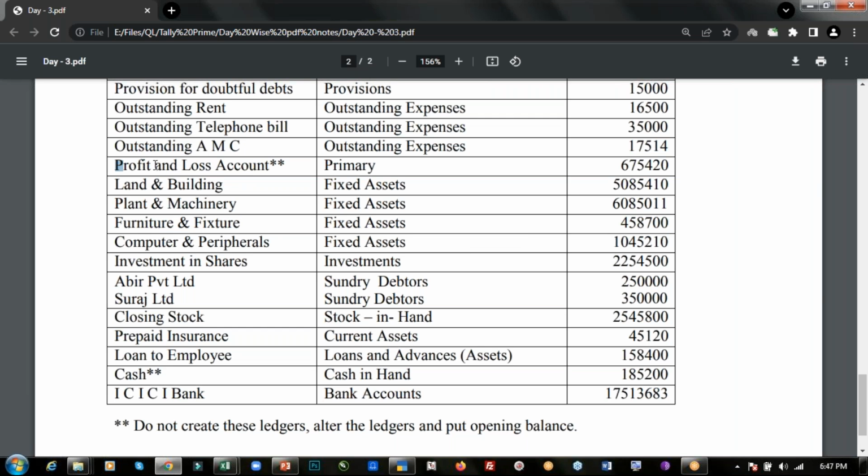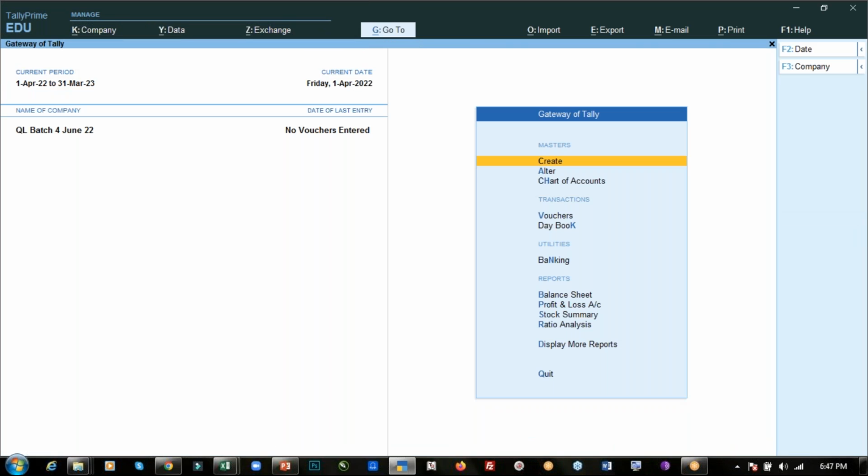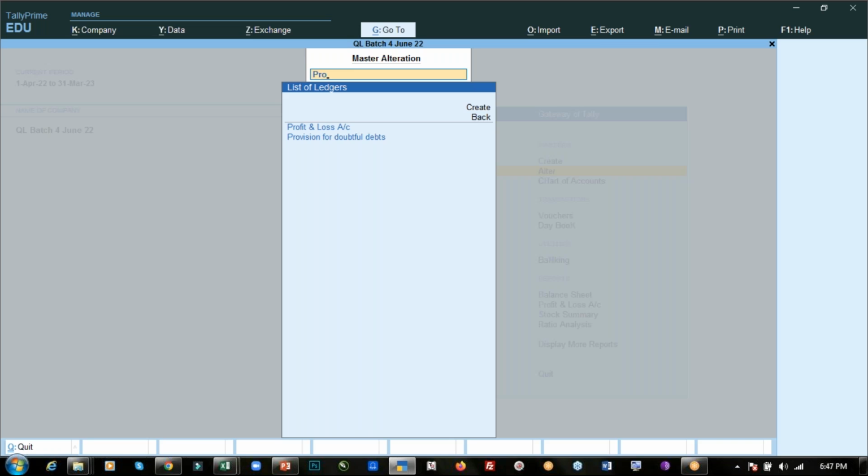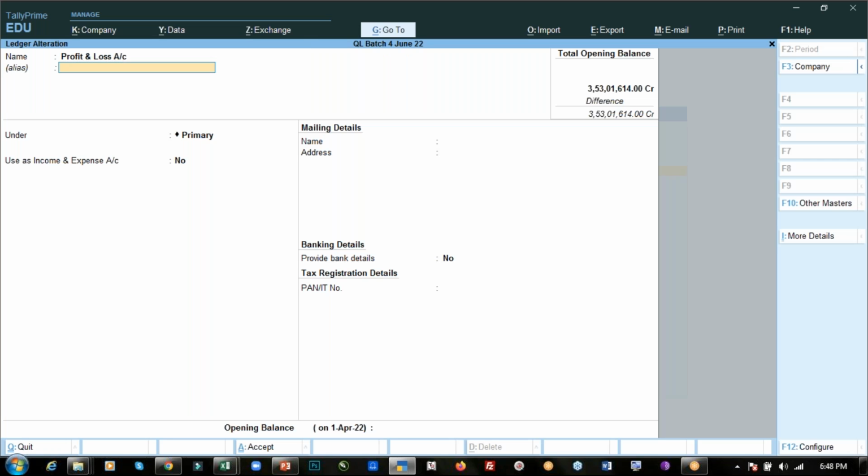Profit and loss. As you can see, profit and loss, like cash, is also predefined. So if you want to put the opening balance in the profit and loss ledger, you don't need to create it again. Simply go for alter. In the ledger, select profit and loss and simply put the opening balance which is given here and save that by pressing Ctrl A.